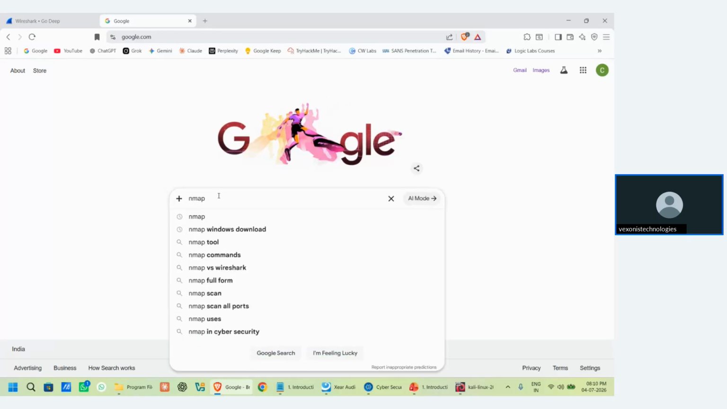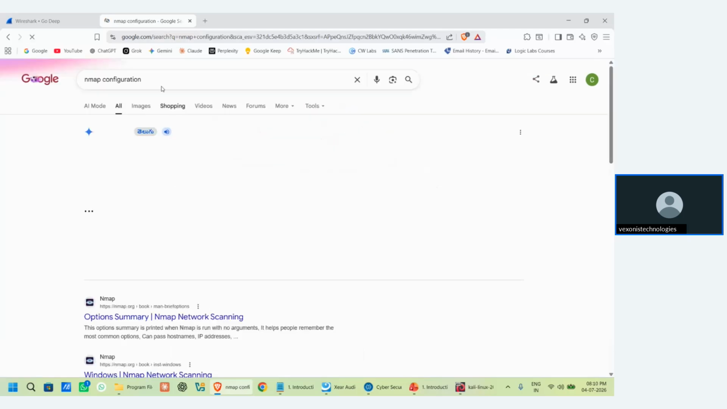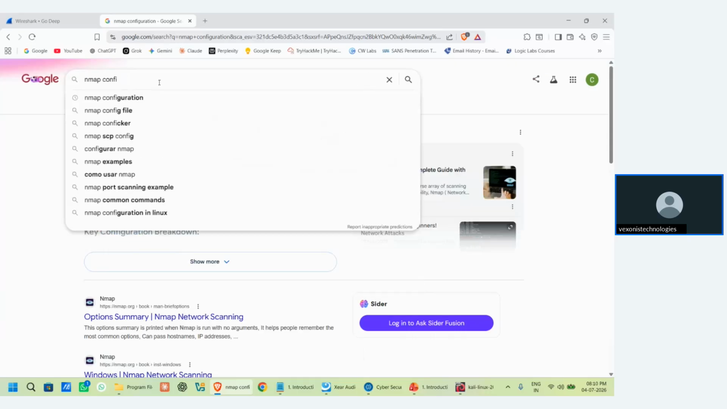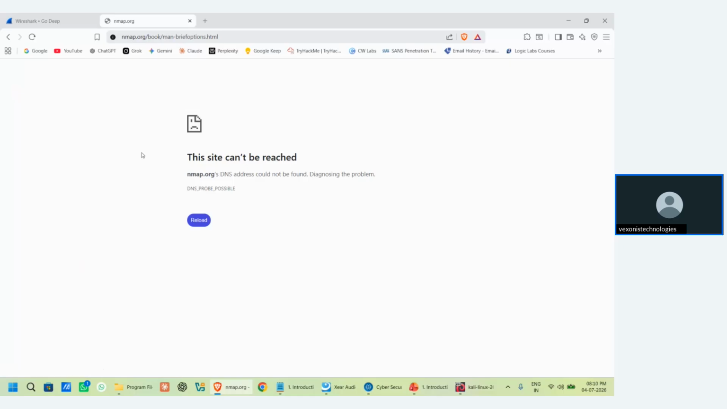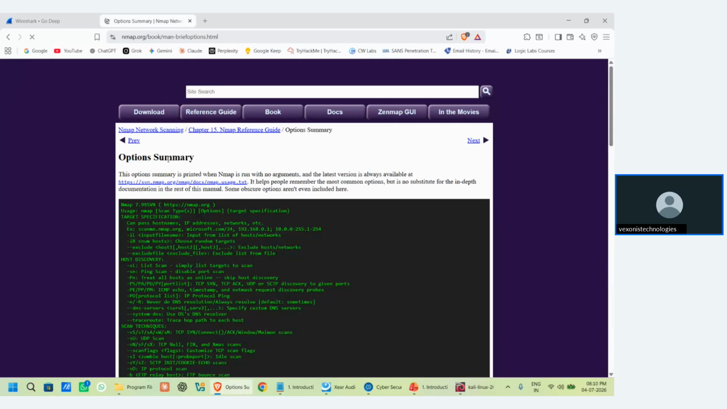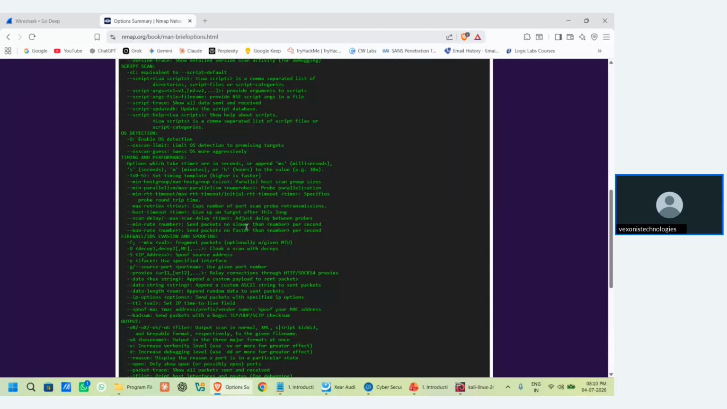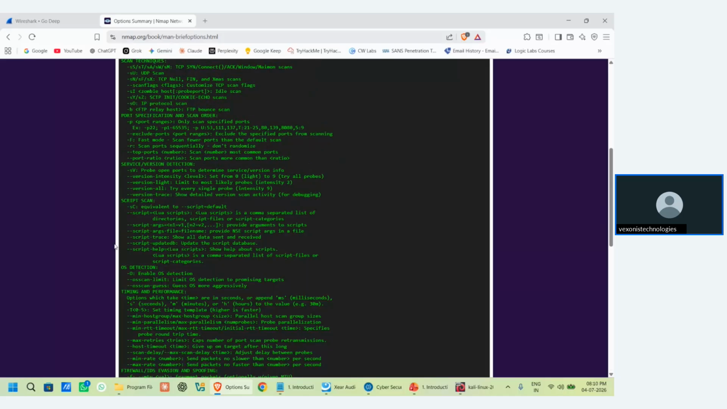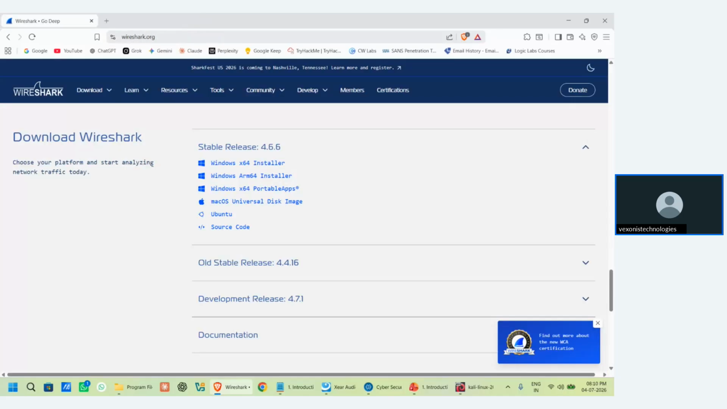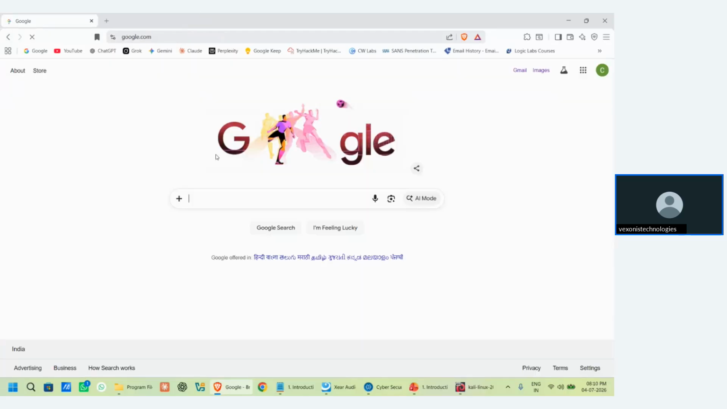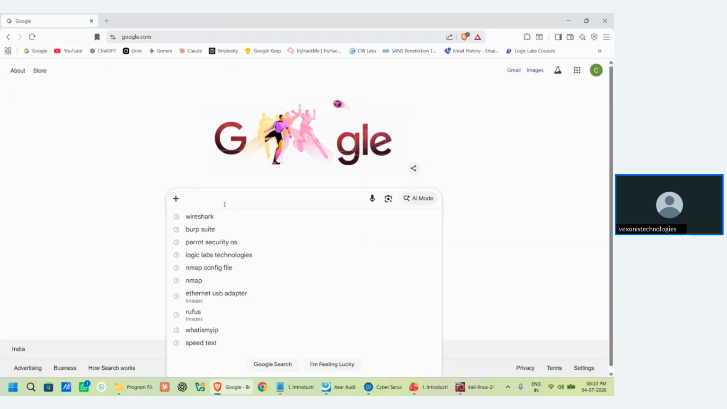nmap config file, nmap config file. Like this, just read the config files. That will also be an added advantage to your skills if needed, and prepare a document of all these things. So Wireshark. The next tool is John.